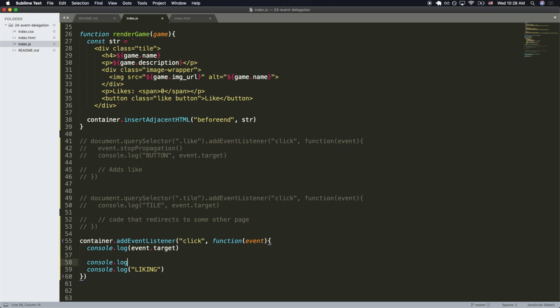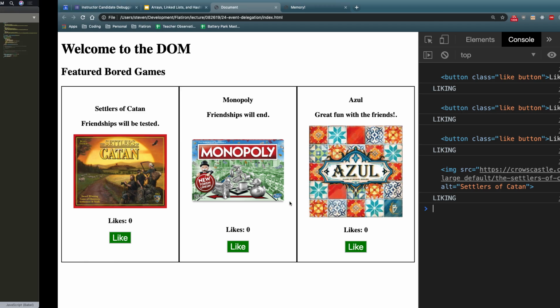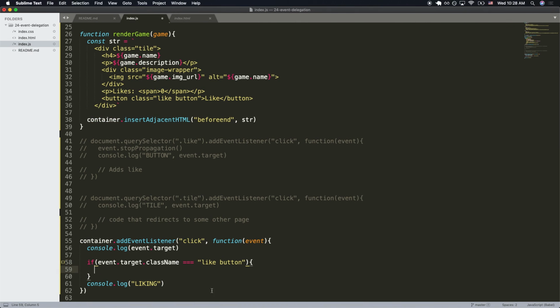Console.log, if event.target, how do we read the class from a DOM node? There's classList. It's not class actually, it's className, because class is a reserved word, right? So className is what we use. So I can say if it equals like button, like this, because it's "like button" with a space, I will then console.log liking.